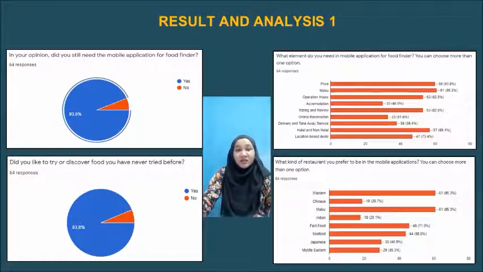And 93.8% of respondents responded that they like to try or discover food they have never tried before. From this statement, it shows that people like to take the opportunity to broaden their food spectrum, giving them more options for meals, snacks, and more. Most of the respondents chose Western, Malay, and seafood restaurants to be put in the Food Finder application.